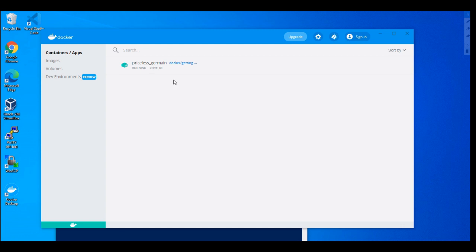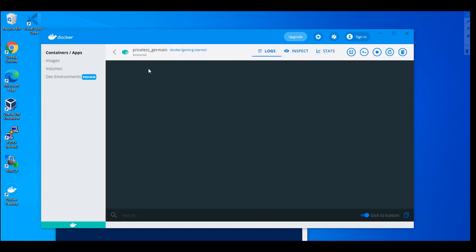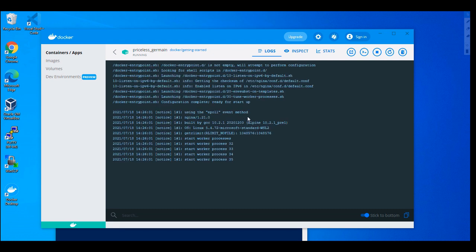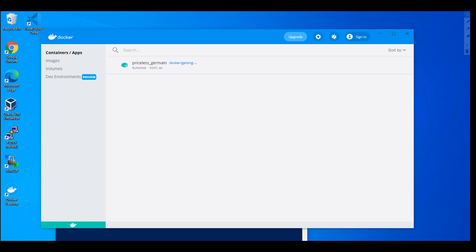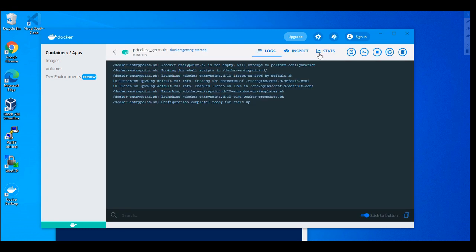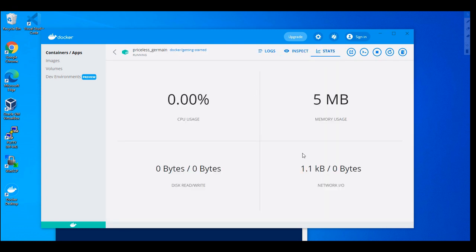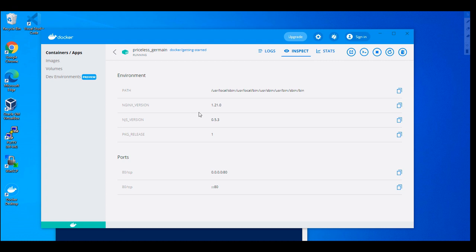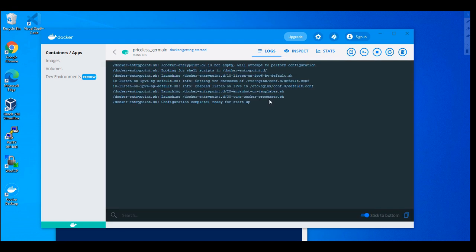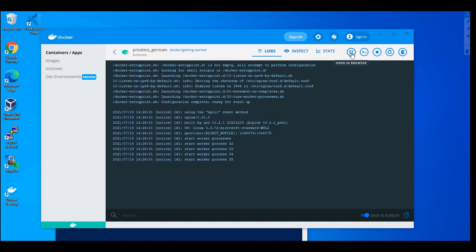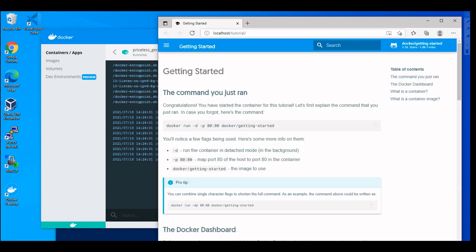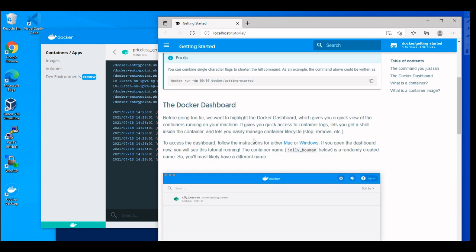As you can see, previously we were not seeing anything in here. Now we can see a container running. You can see the details. If you want to inspect, see some stats, you can check how much space it is using. You can do inspect as well. This is how you use Docker on Windows. If you want to open it in the browser, you can do that as well. Localhost, as you can see, this is running on our local computer.